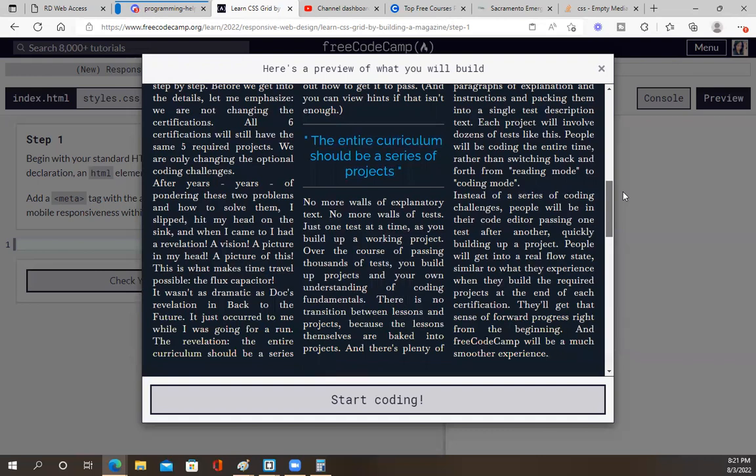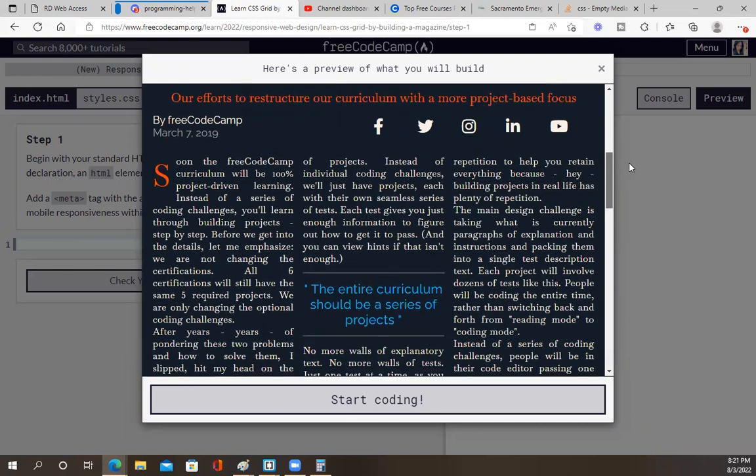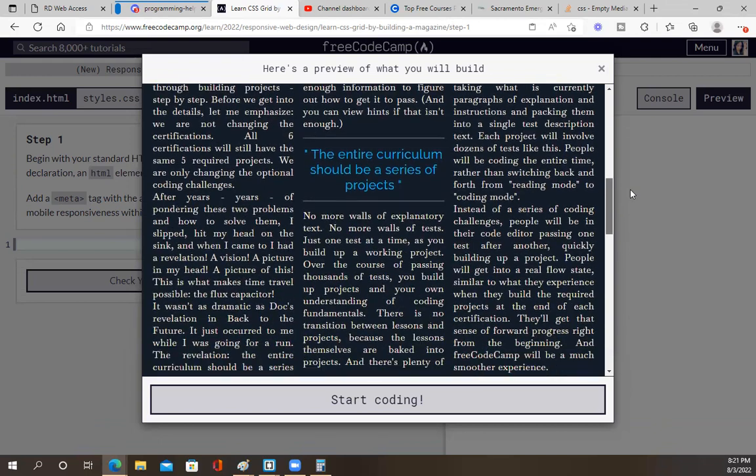It just occurred to me while I was going for a run. The revelation: the entire curriculum should be a series of projects instead of individual coding challenges. We'll just have projects, each with their own seamless series of tests. Each test gives you just enough information to figure out how to get it to pass. And you can view hints if that isn't enough.